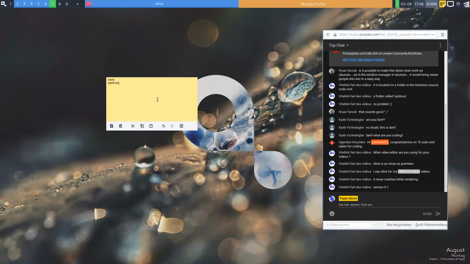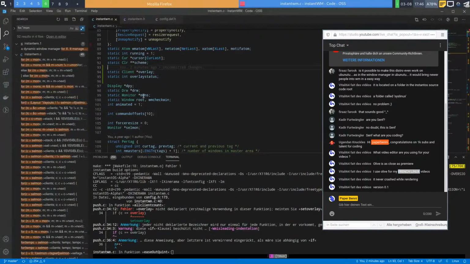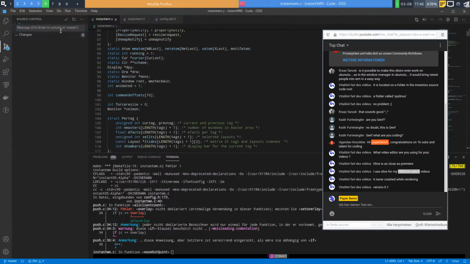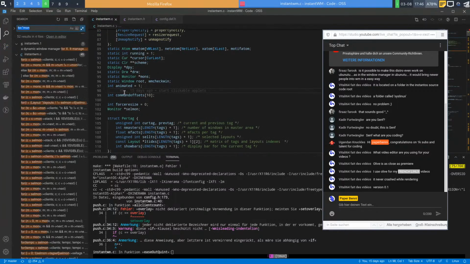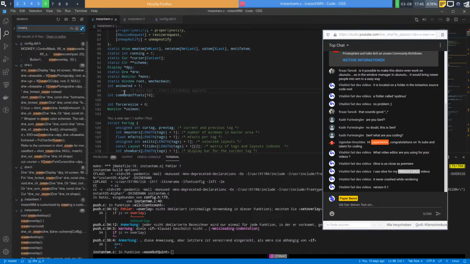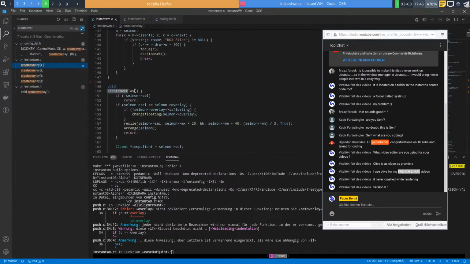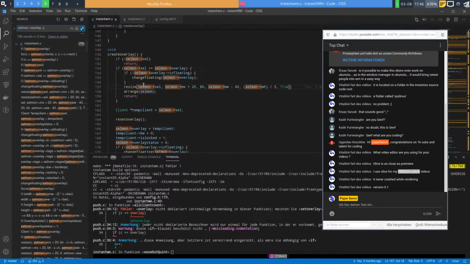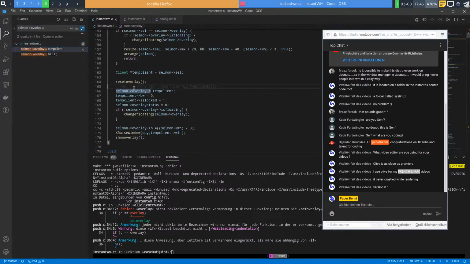Put that on the other monitor. I think we just sync both of these. So bye bye. Create overlay. Temp client. So let's iterate over the monitors. I don't have it in the clipboard anymore.